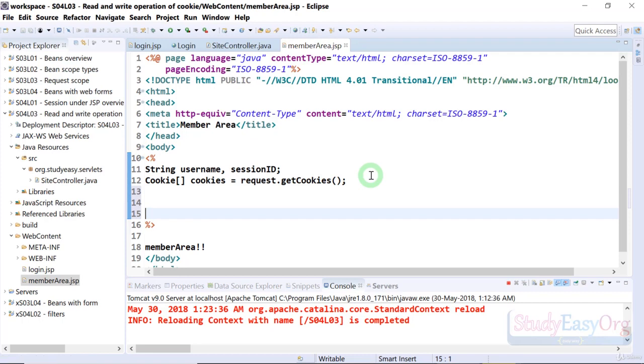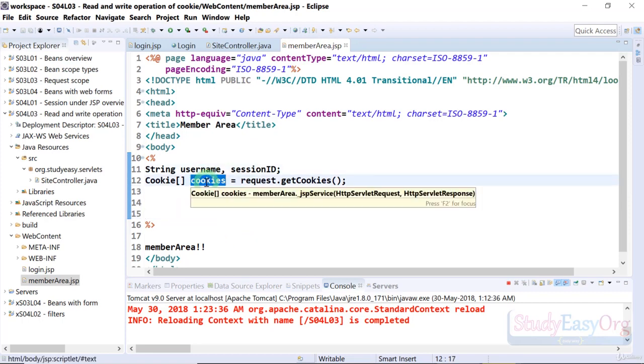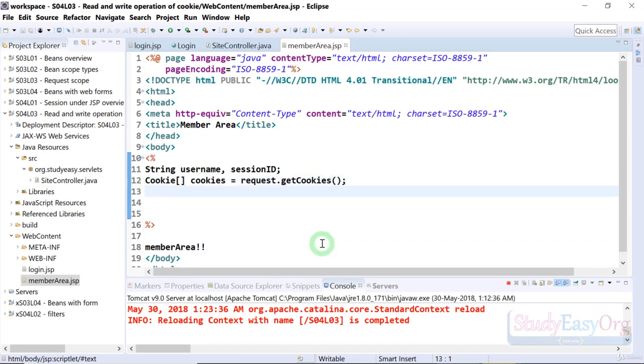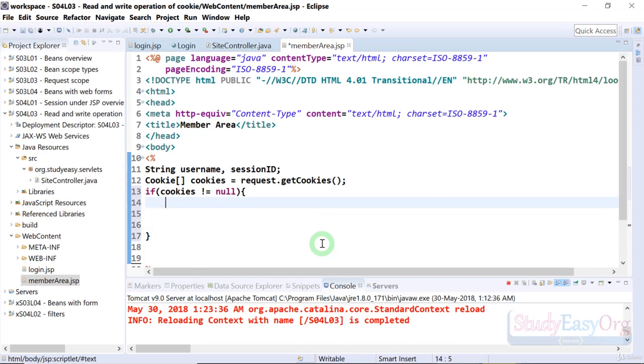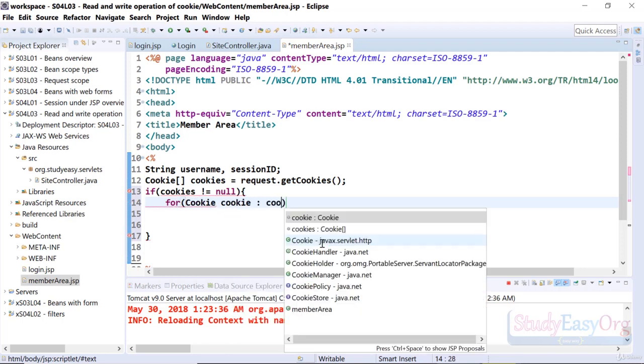Now inside this array cookies, we have the list of cookies, and we need to retrieve the information. Definitely we need to retrieve the information via a loop. So we would be adding a loop in here. But first of all, let us check whether the retrieved information is null or not. So in here we will type in if cookies is not equal to null. In that case only we will execute our for loop. Alright, so let us add the for loop. We will type in Cookie cookie colon cookies.